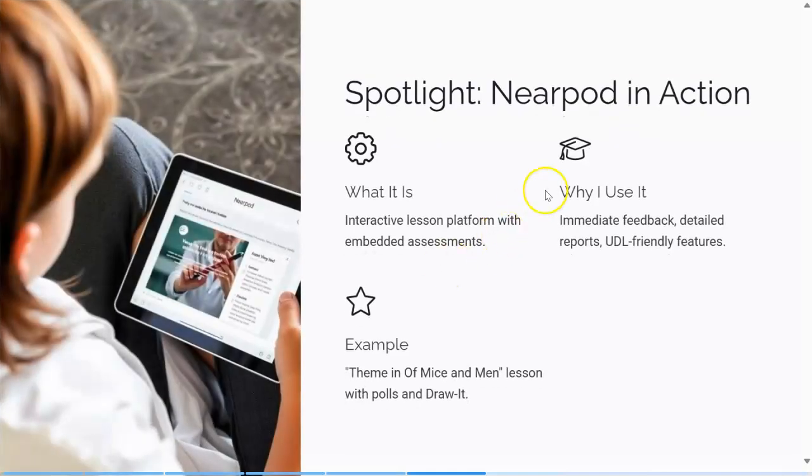All right, so I really want to spotlight Nearpod. My featured resource is Nearpod for this reason. This platform transforms traditional slides into interactive lessons for the students. So I can embed quizzes, polls, and open-ended questions, and students can use the Draw It tool to actually visually demonstrate their understanding as well.